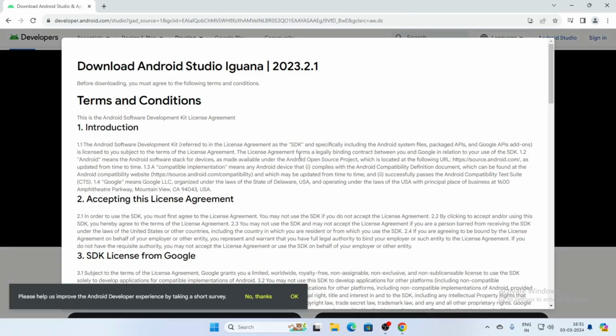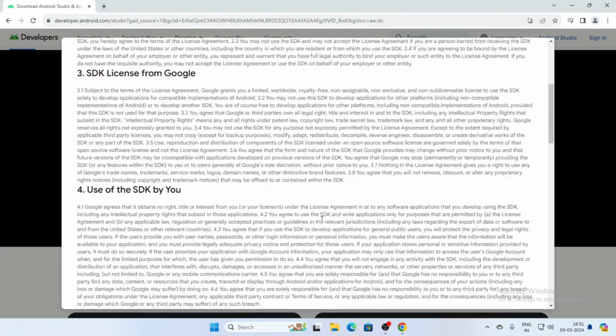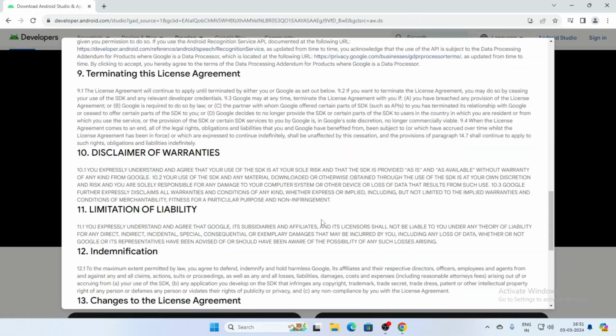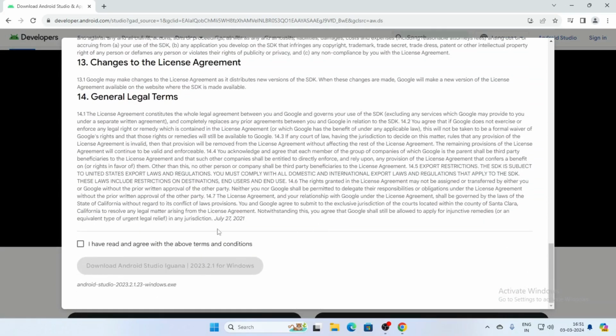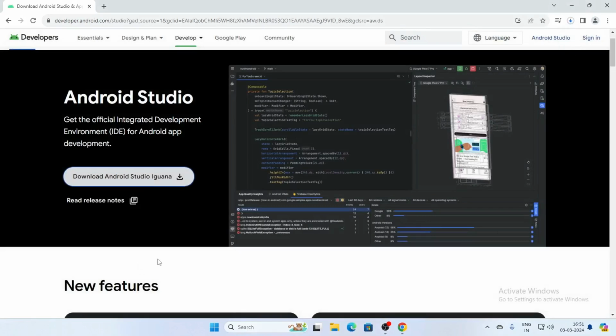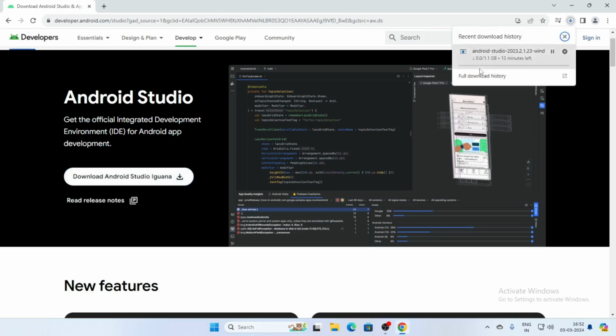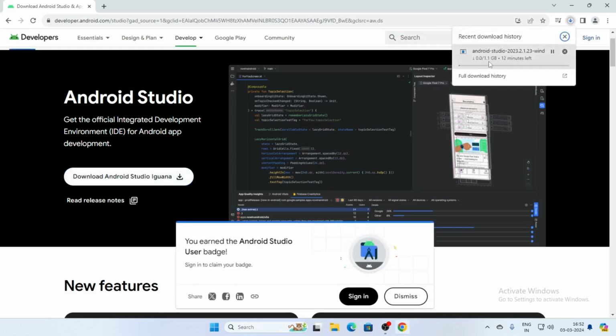and read the terms and condition. Scroll this terms and condition and tick here I have read and agree with above terms and condition and click on download Android Studio. Click here. Now downloading start here. This is almost 1.1 GB file.